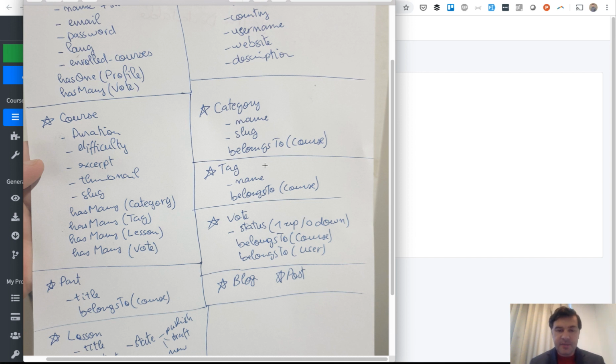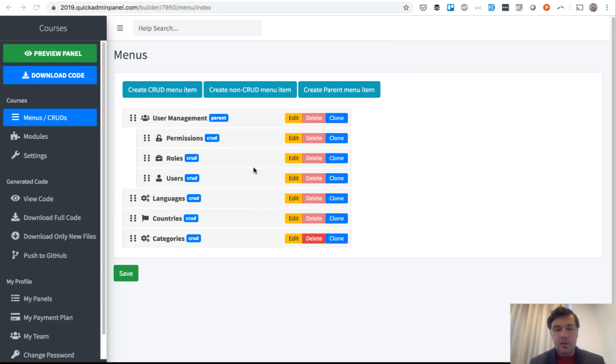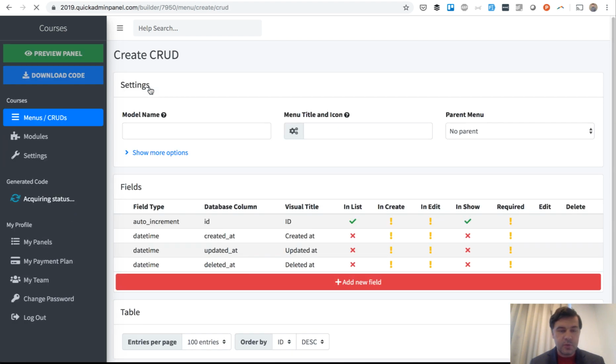Next is tags. And that is also incorrect. It's not belongs to. A course may have many tags, but it's not has many. It belongs to many, because a course can belong to many categories, and a category may belong to many courses. So this is not belongs to. This is belongs to many. But we will create that from the course CRUD.